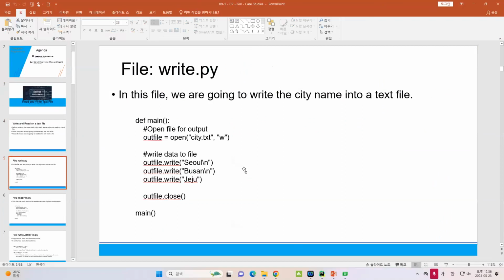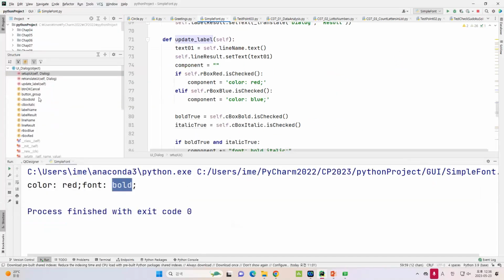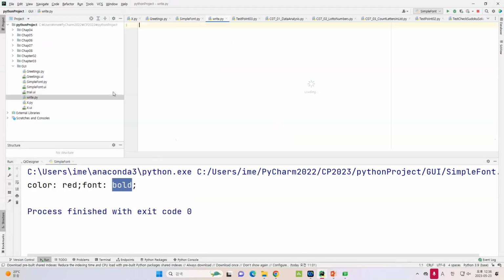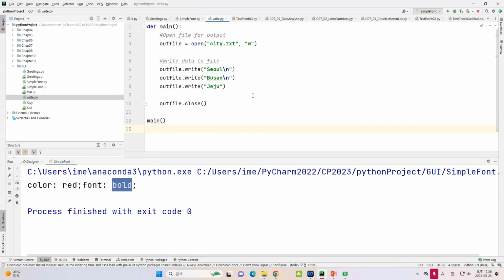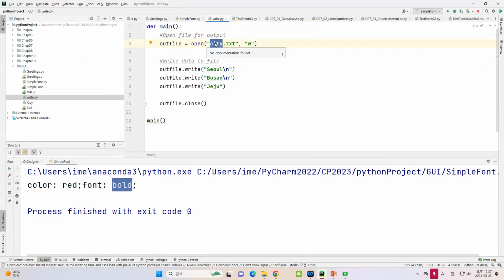I'm going to write these city names, Seoul, Busan, Jeju, and I want to put them into a text file. A text file usually has the extension .txt. So in this case, let me copy and paste this one. I will make a Python file in the GUI called write.py. I will make a file which is city.txt, and the content of the file will be Seoul, Busan, and Jeju.